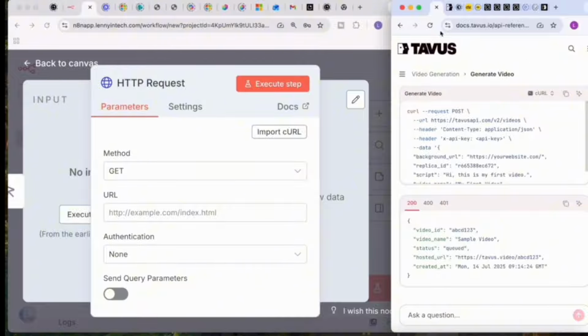Just for context, Tavus is an AI video generator tool, and it helps you generate custom avatars and all that. So I have their API documentation here, and I'm just looking at the generate video endpoint.